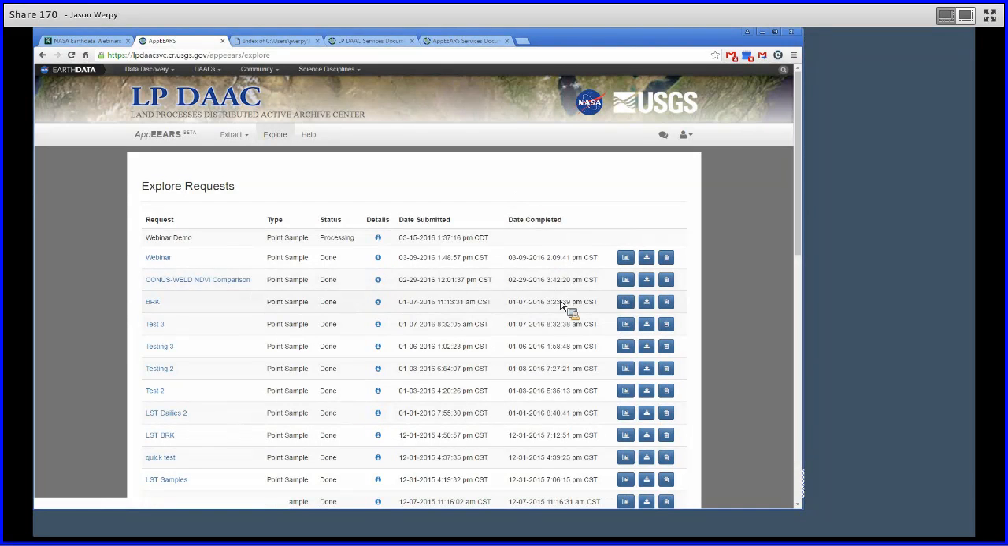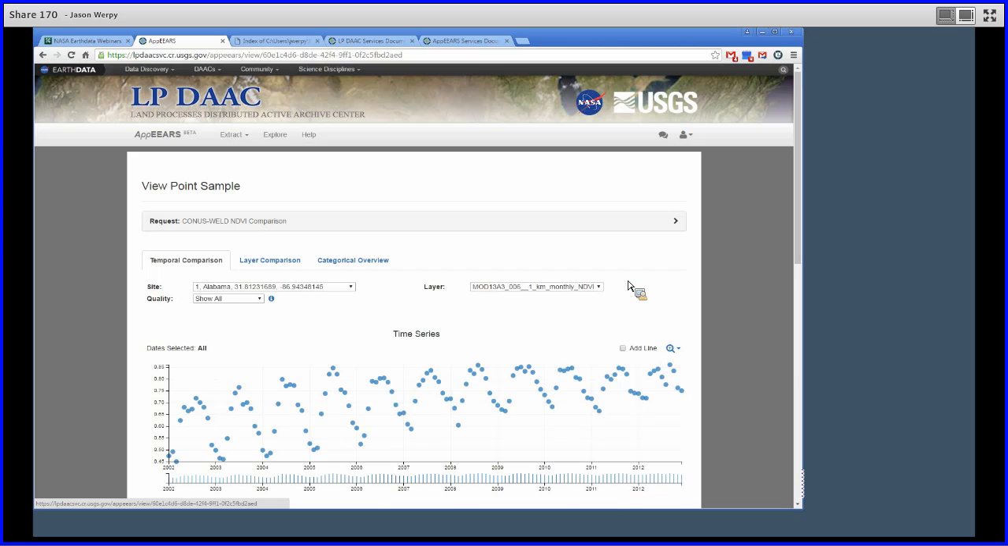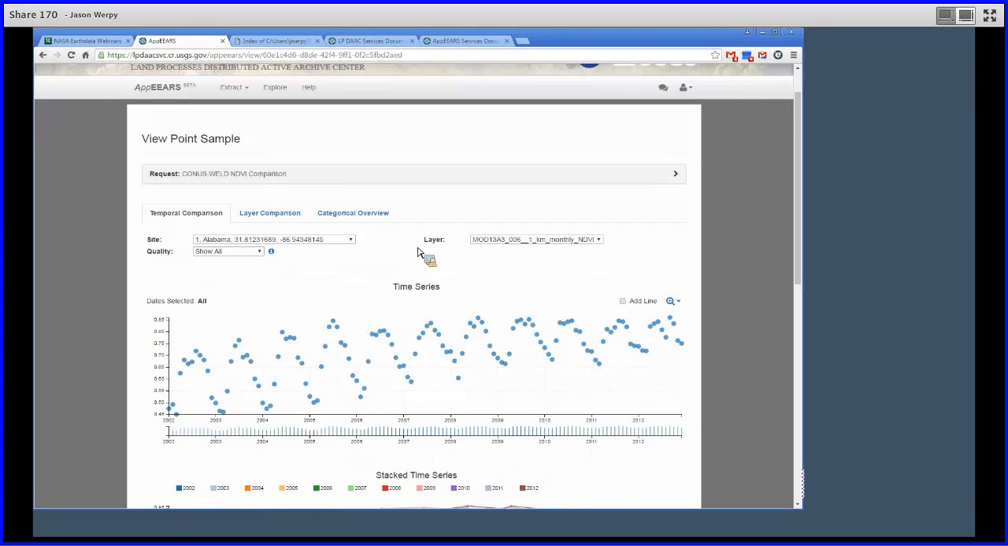So if we click on this graph button here in our Explorer, we get an analysis of that data in AppEEARS. AppEEARS gives us some simple graphs that let us take a quick look at our data and get a feel for what was pulled out of the OPeNDAP data view for all of these different pieces of data. So I can add a line here and see the time series. This is for the first site in the set for Alabama, and it's the MOD13A3 NDVI.